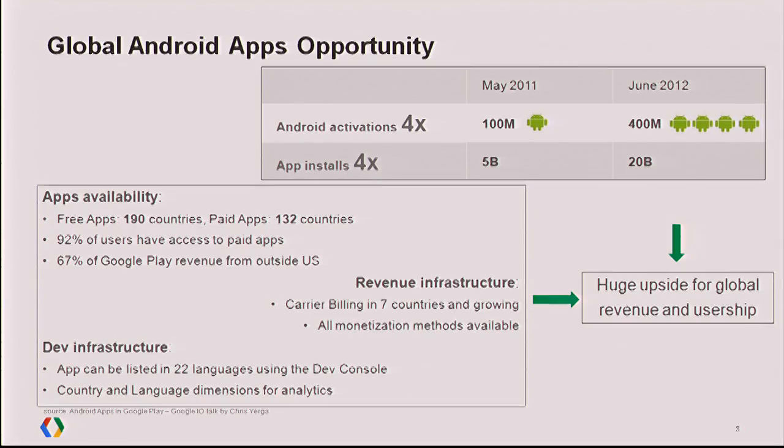Globally, 92% of all Google Play users have access to paid apps. And not surprising, 67% of all Google Play revenue comes from outside the United States. We have revenue infrastructure in place. Carrier billing is available in 7 key countries, and is expanding rapidly. Why is that important? Because 73% of all Google Play app purchases happen using carrier billing when it is available.